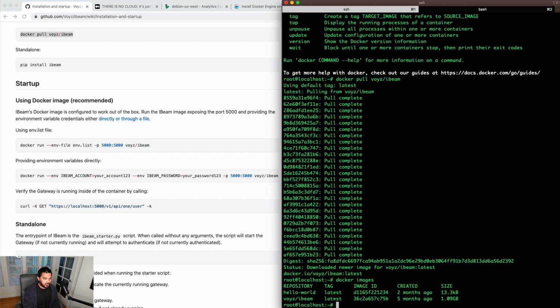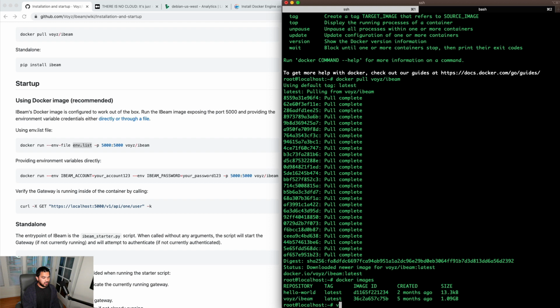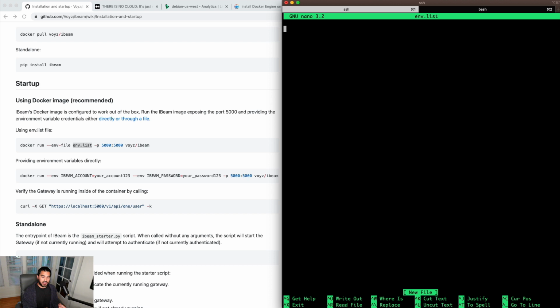So if I type docker images, you should see that I have this voice IBeam image there, and I should be able to run it. Now, if you'll remember last time, we created this file called env.list. So I'm going to do vi env.list. And if you're unfamiliar with vi, then use nano because it'll be easier. So I'll do nano env.list, and that'll create a new file called env.list.